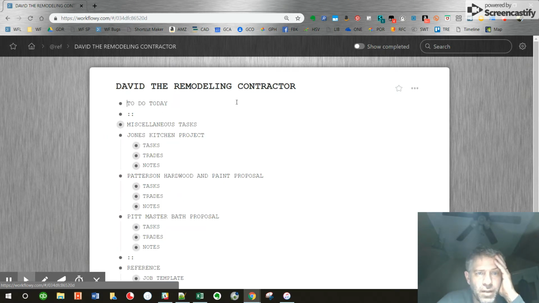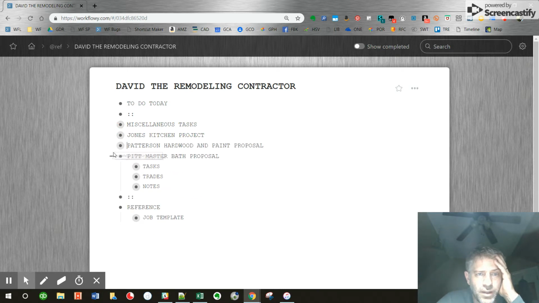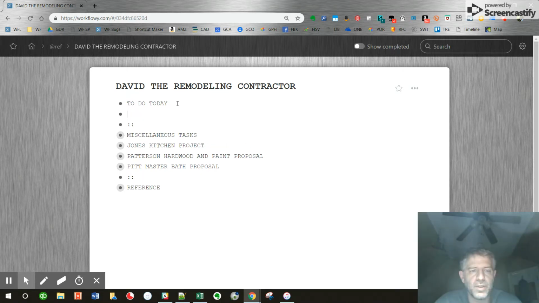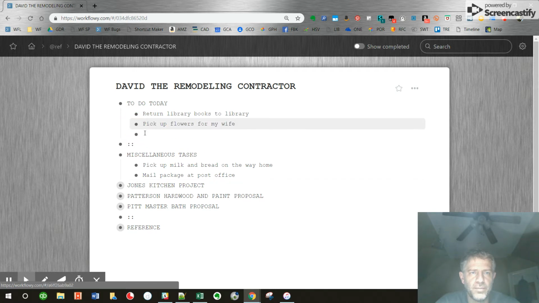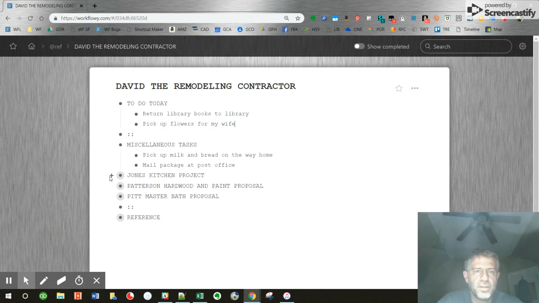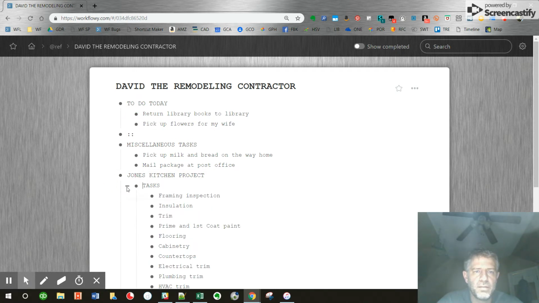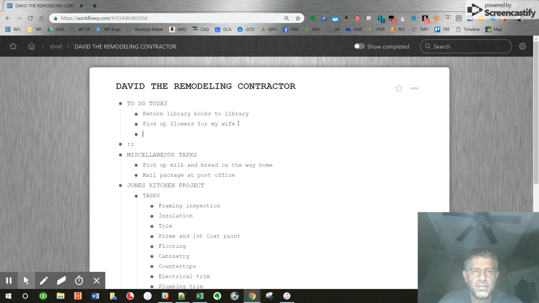I'm going to jump back out here. And then at the beginning of each day, once you have all of your projects here, you can start a task list, and you can look under Miscellaneous Tasks, and you might decide I'm going to return the library book and pick up flowers. And then you can just open up each job and look at what's coming up. Framing inspection. Okay.